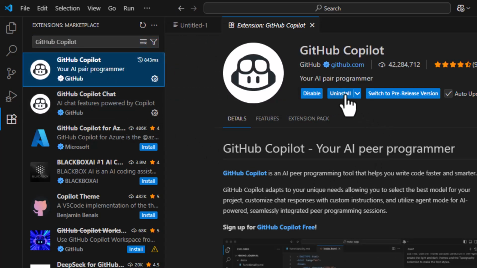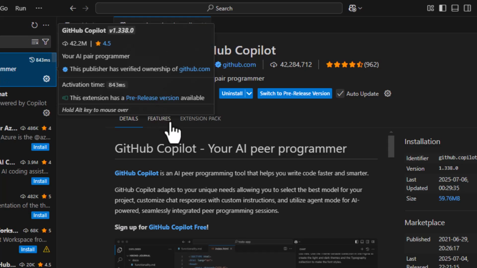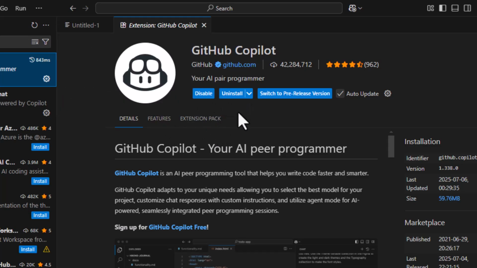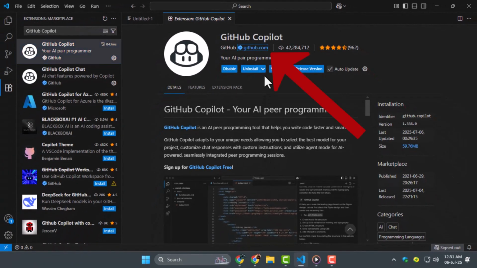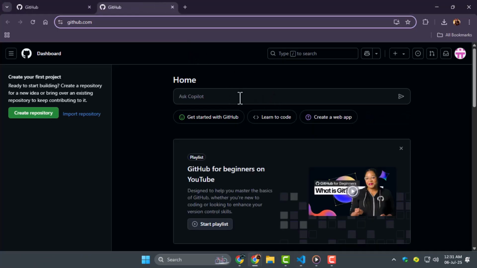Step 2, click on the GitHub Copilot extension from the results and hit the install button. This adds Copilot to your VS Code editor. Step 3, after installation, click on the GitHub link shown on the extension page. It will open GitHub in your browser.